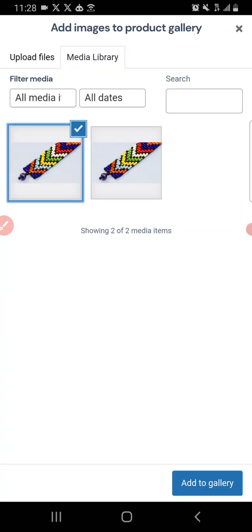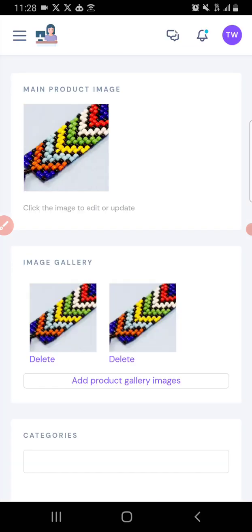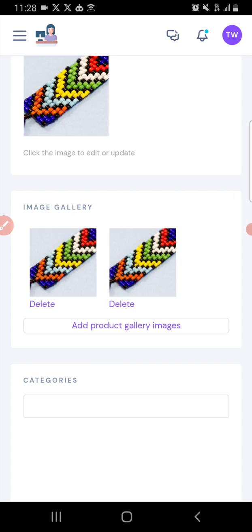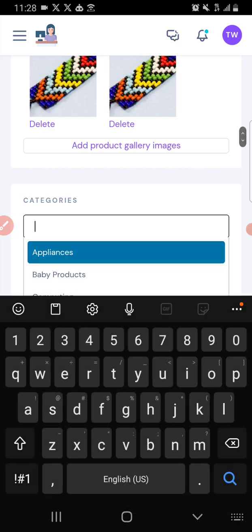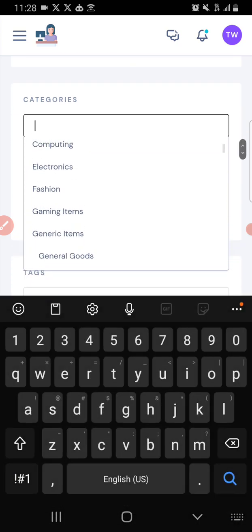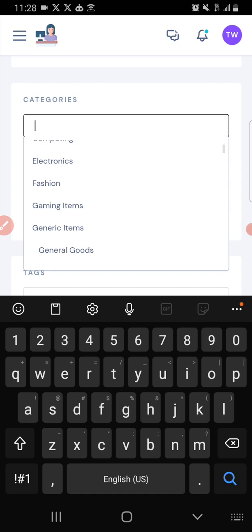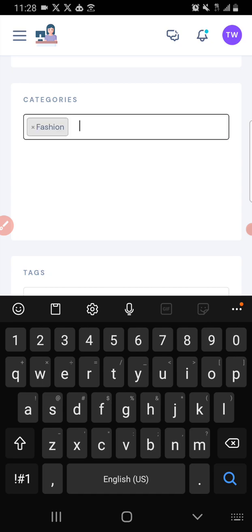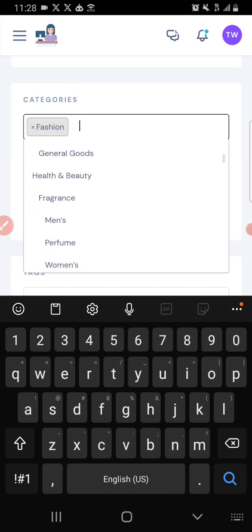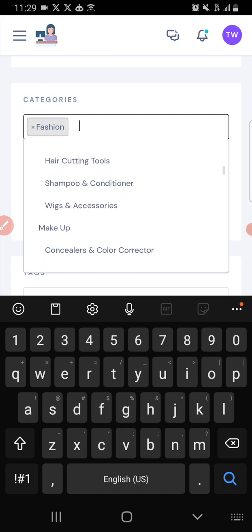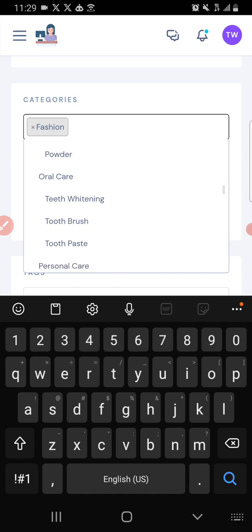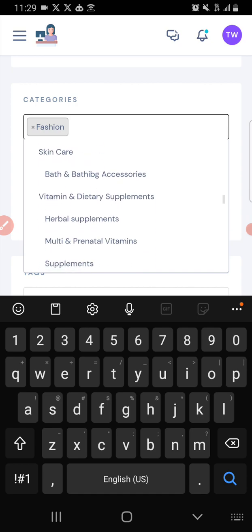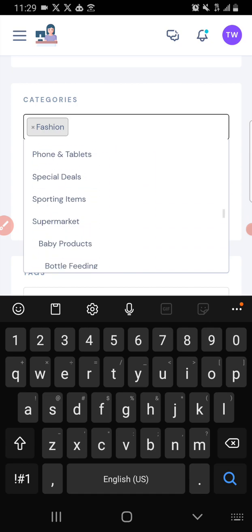Select the first one, you add the second one, so they are the same image. I'm just using this as an example. Don't add the same image twice. Then categories, so you select the category that suits what you are selling. This is under fashion, makeup, accessories. So you just have to look at the one that best suits what you are promoting.